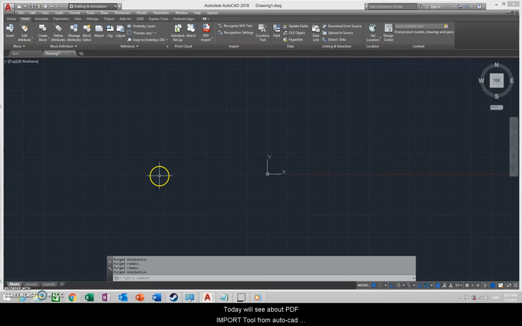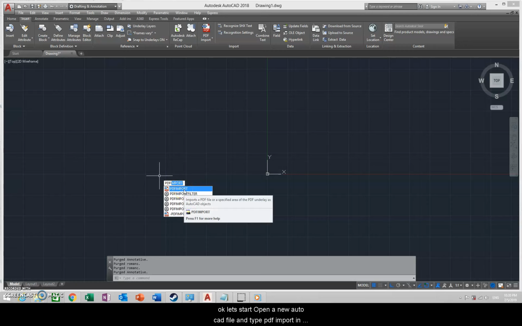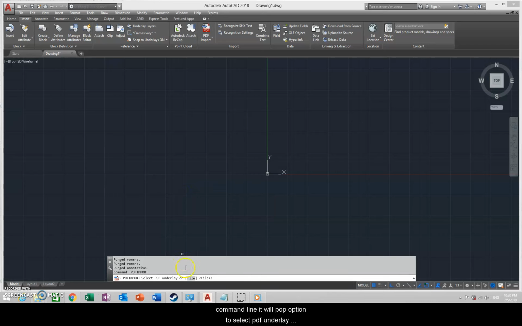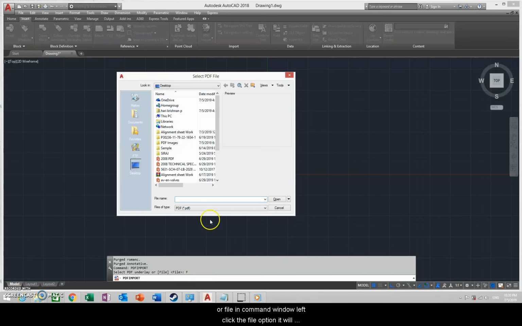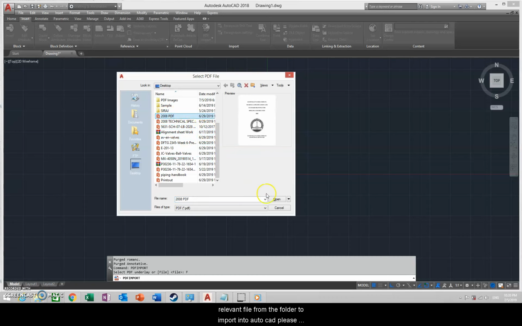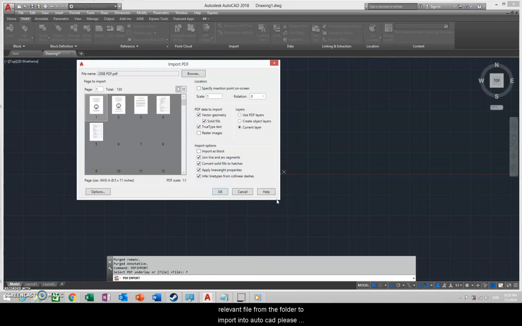Today we'll see about the PDF import tool from AutoCAD. Okay, let's start. Open a new AutoCAD file and type PDFIMPORT in the command line. It will pop up the option to select PDF underlay or file in the command window. Left click the file option. It will open the selection form to locate the PDF file. Select the relevant file from the folder to import into AutoCAD.